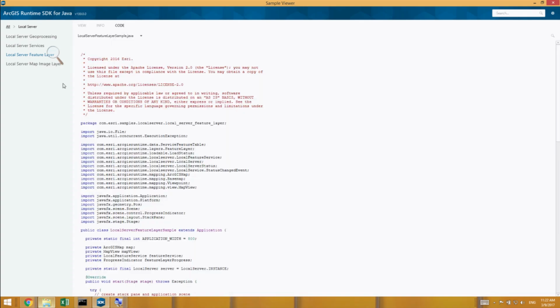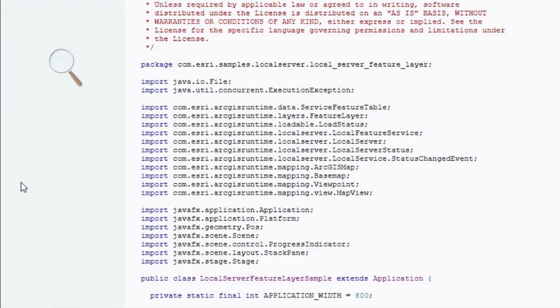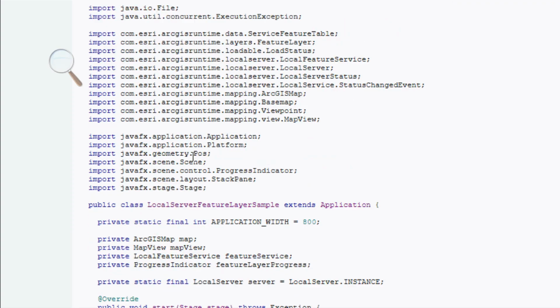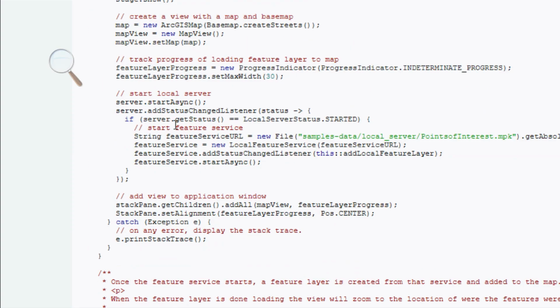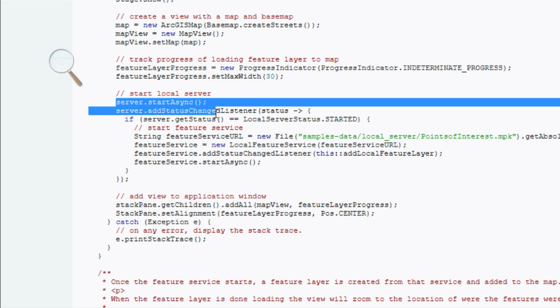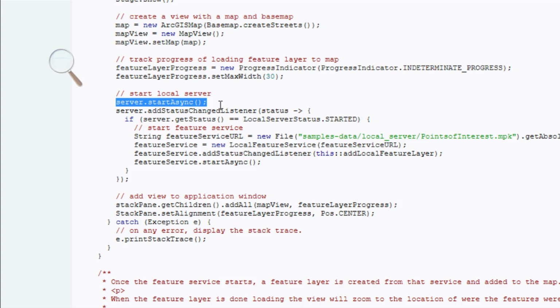So if we switch over and take a quick look at the code, we can find here where we made our call to starting local server. And once that's completed, we're able to start to spin up our feature service. So we use a mobile map package, as Euan said, a map package that was published from ArcGIS desktop. We create a local service, and then we start up that service.